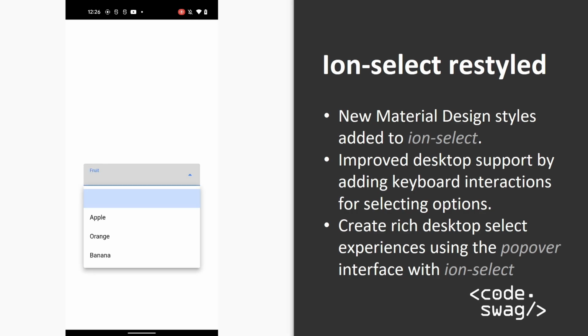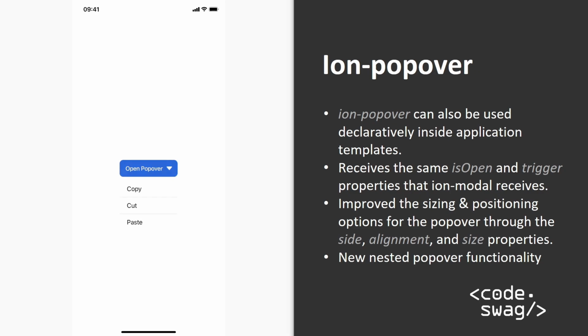Ion-popover can now be used declaratively inside application templates. And it receives the same isOpen and trigger properties that ion-modal receives. The sizing and positioning options for the popover have been improved through the side, alignment, and size properties. These new features give developers control over how popovers are presented in their applications.